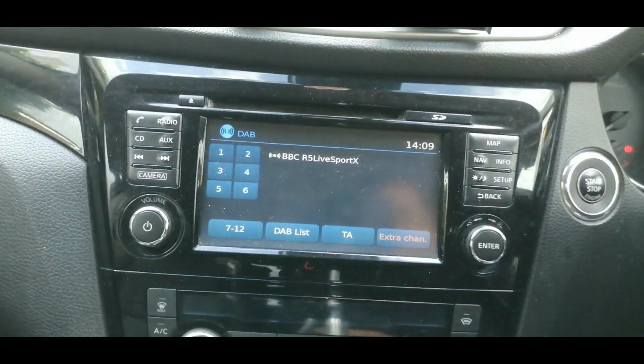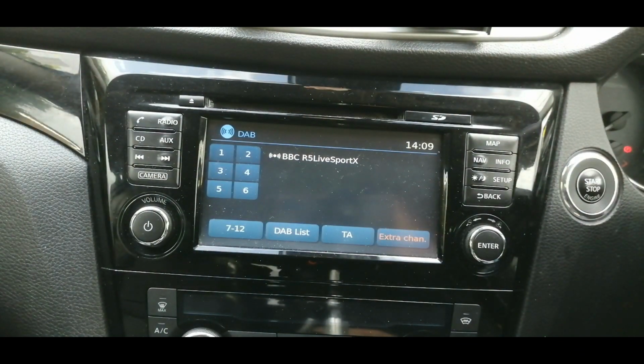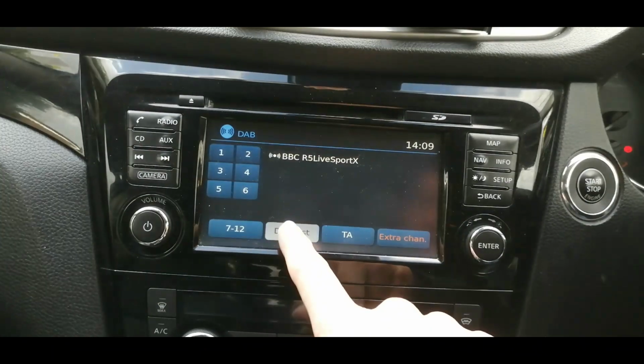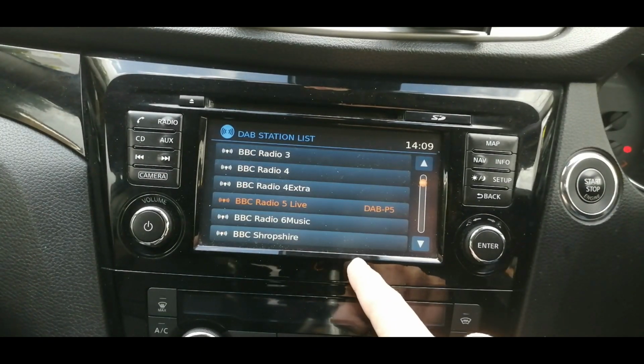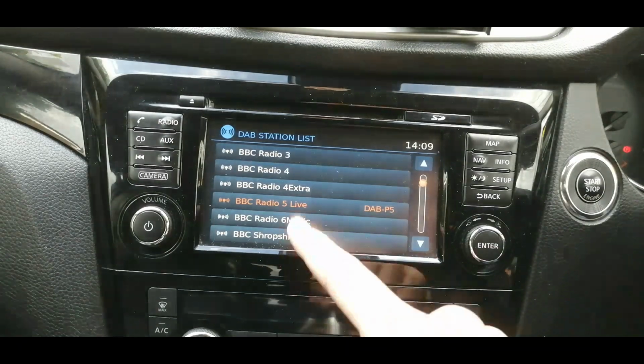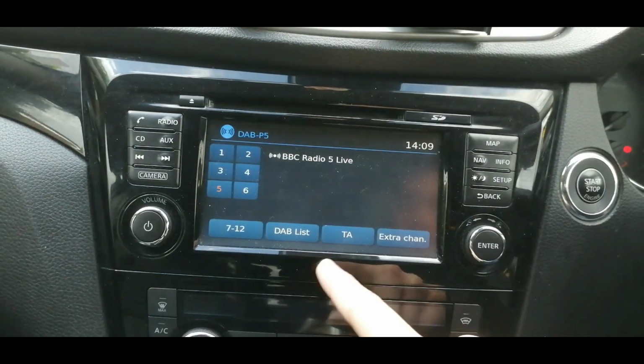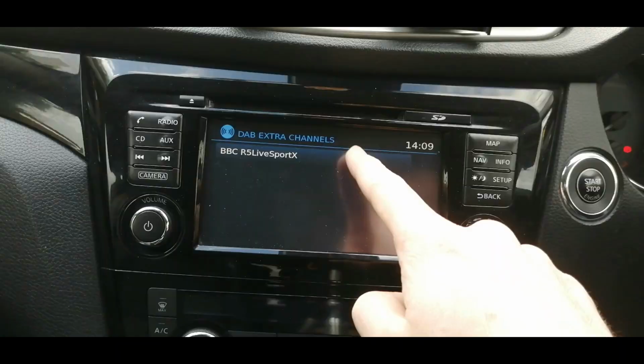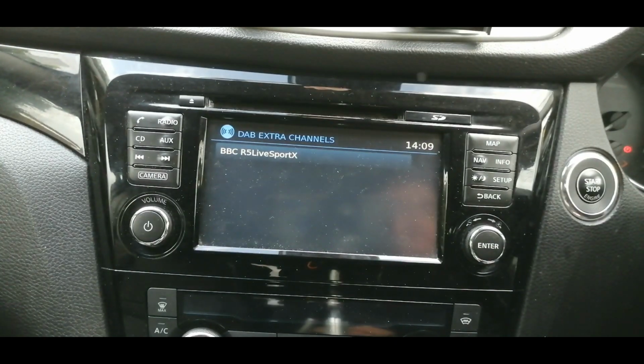What you do is tap on it and it will start playing. The reason that's there is because BBC Radio 5 Live Sports Extra isn't in the listing. It's not a channel you can directly tune into. You do need to tune into BBC Radio 5 Live first. Extra channel, Sports Extra.